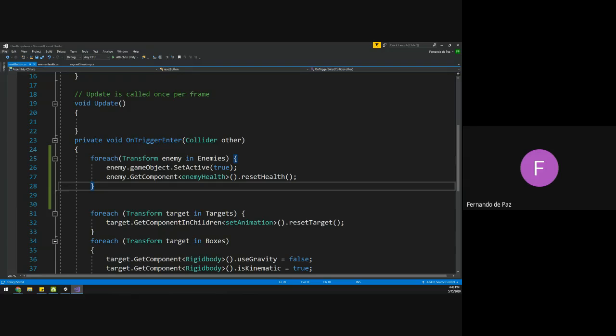Another way of doing this is just asking for an array of transforms. So you can say, I have 10 objects, and then you manually drag and drop all your objects inside that array, and then you can go through that array. This way is so much faster, I feel.